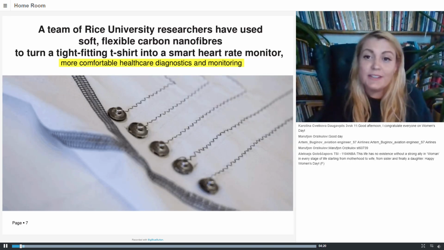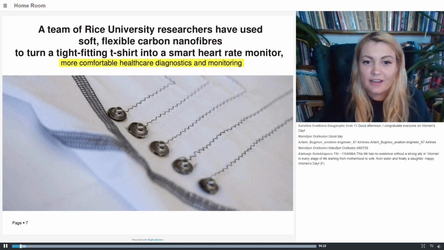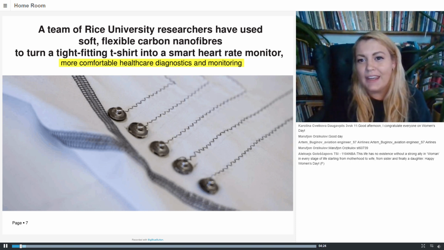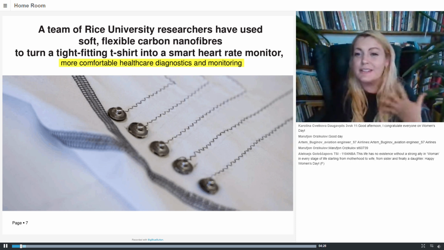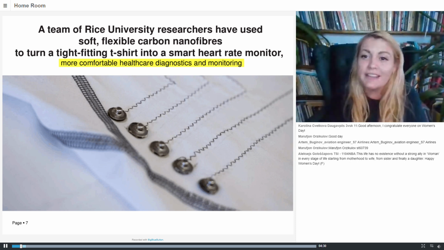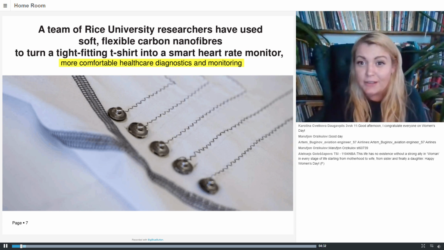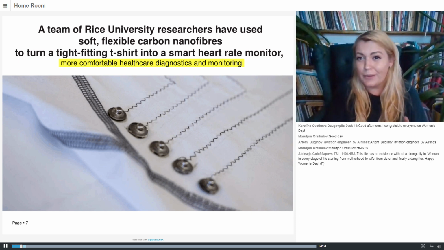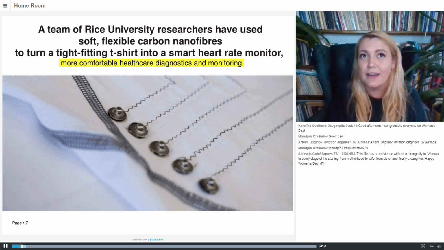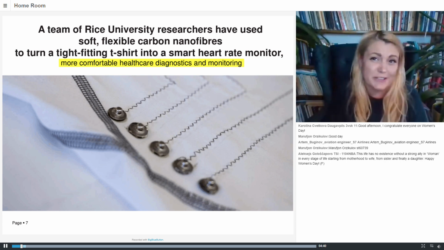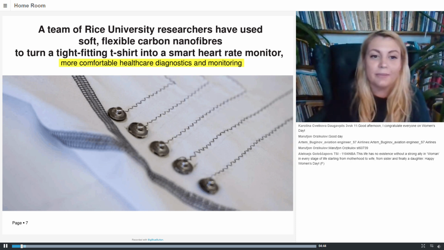Rice University researchers have created soft, flexible carbon nanofibers that turn t-shirts into smart heart rate monitors. Yes, the problem they are solving is that these healthcare diagnostic tools are not always very comfortable, and they understood that, and that is the reason they created something more comfortable.